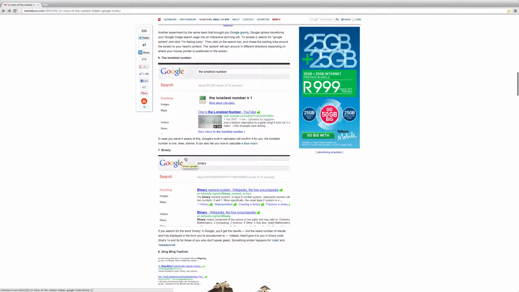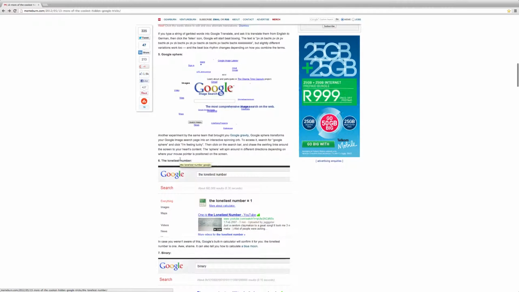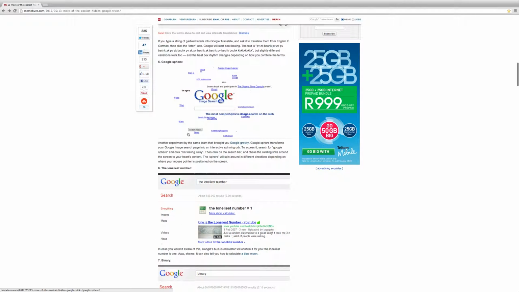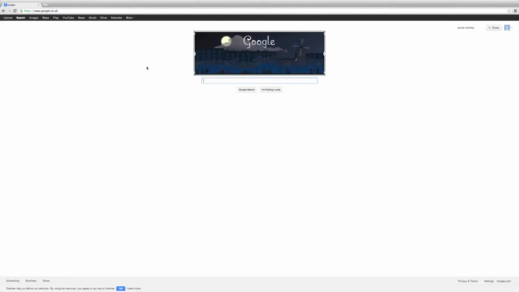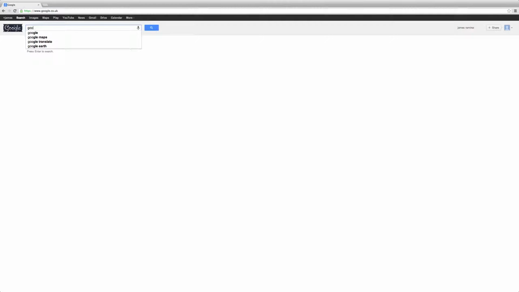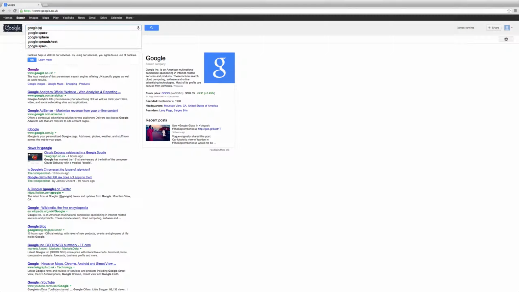Right, what's this? The loneliest number. The loneliest number equals one. That's... oh, it's this one. Google Sphere. Really like that one. Google Sphere.